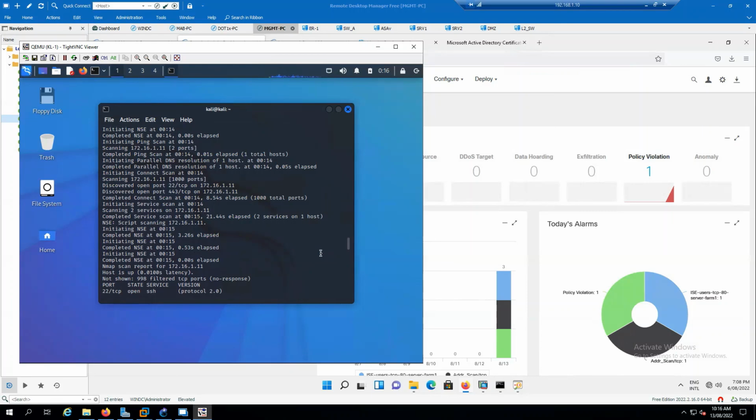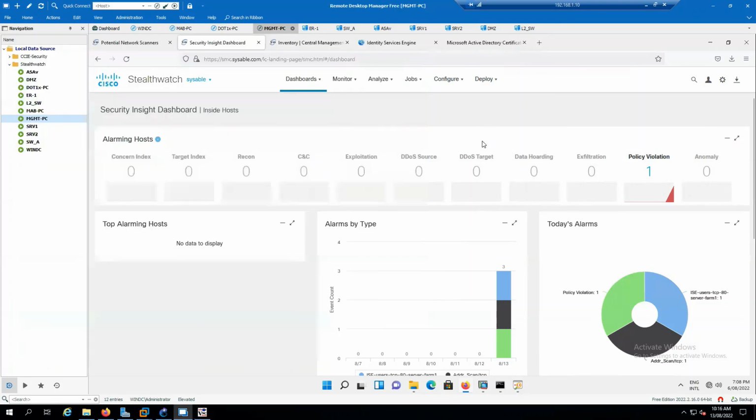I'm not impressed by Stealthwatch. It doesn't matter. You are just configuring this stuff with Stealthwatch only today.